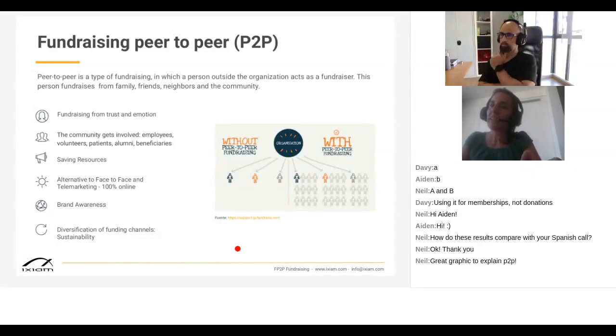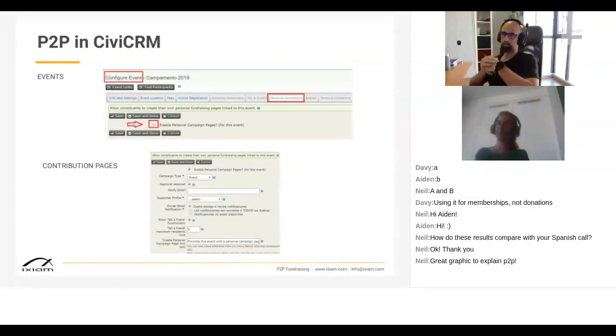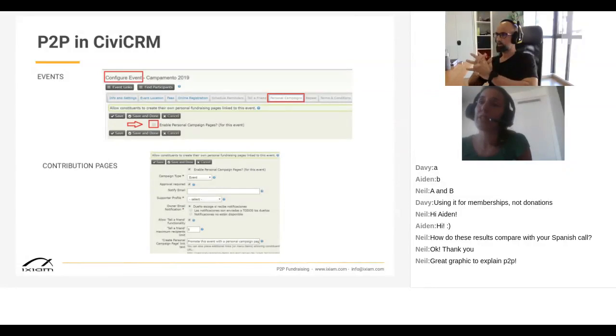So how does CiviCRM reflect these peer-to-peer fundraising strategies? CiviCRM already has some features that can be used to create this personal campaign. You can find these features when you create an event or a contribution page. It's just a tab when you are configuring it. You can enable it and configure it.